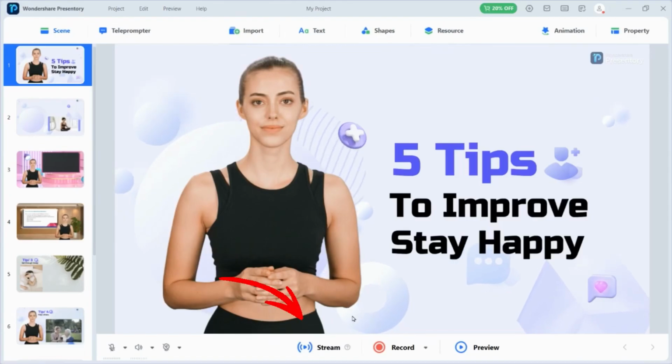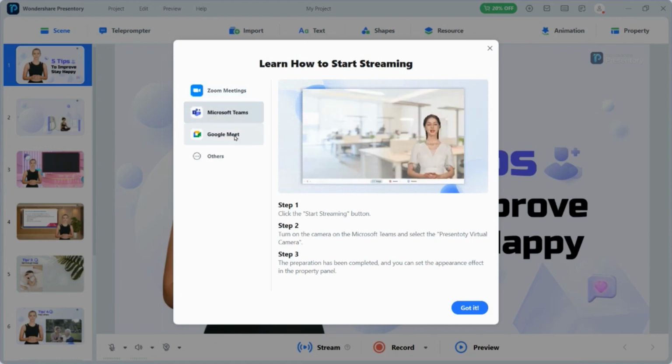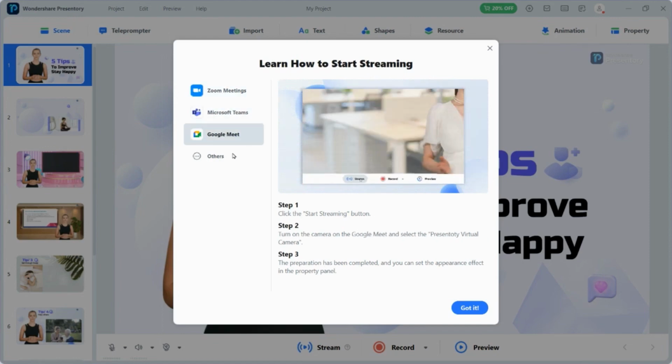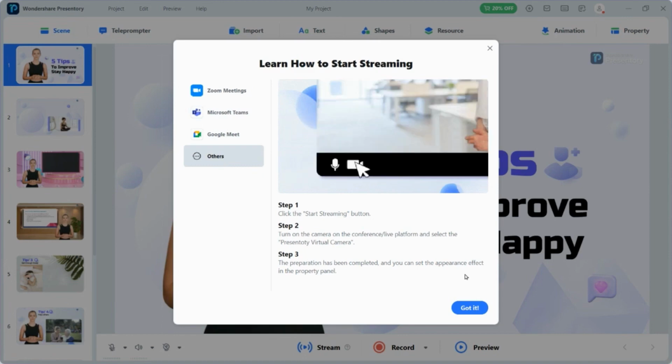Now there is also an option of stream. You can present your presentations directly on Zoom meetings as well, Microsoft Teams, Google Meet, or whether you want to stream them on YouTube, Skype and Facebook. So this is an amazing option.